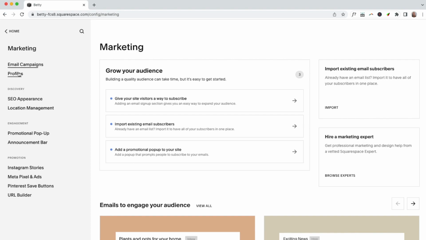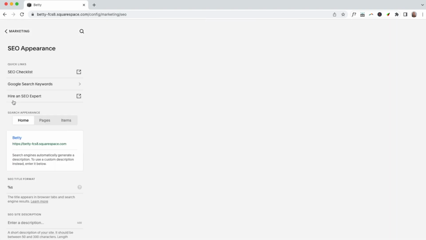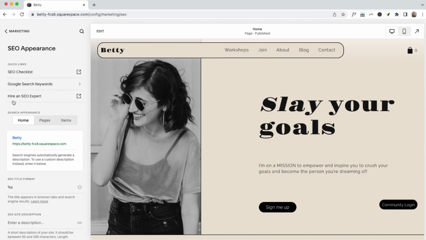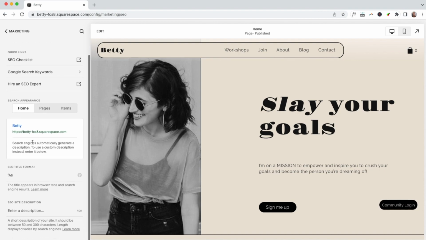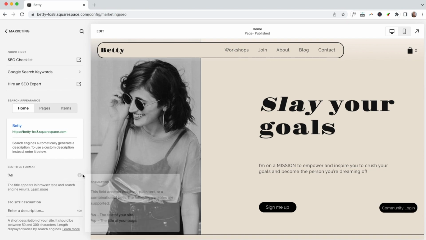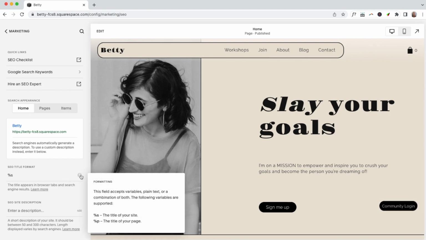If you have email campaigns that you need to set up, one thing that's going to be really important is the SEO appearance. So I highly suggest you take the time to learn about SEO and how you want this to display on Google. This you probably don't need to change. You can read more about what this actually means.